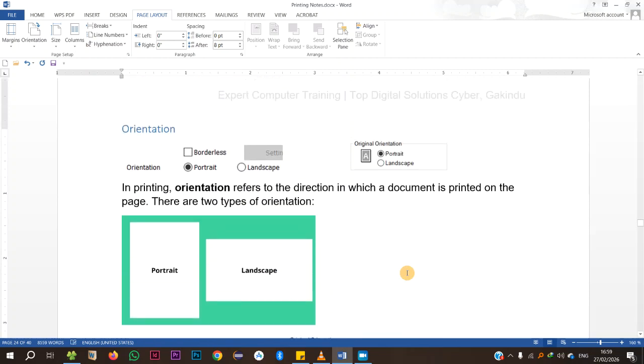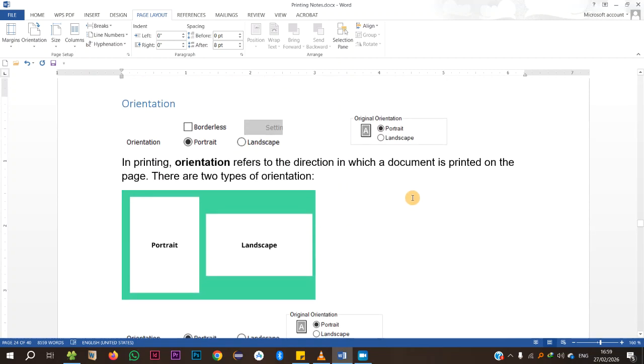So that's all on orientation when it comes to printing.